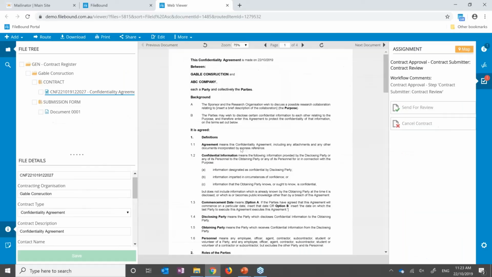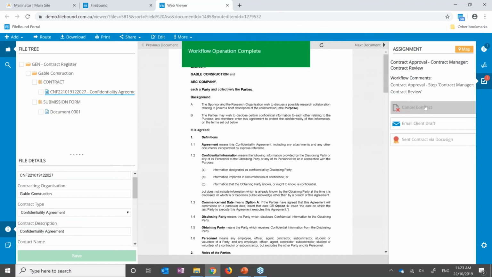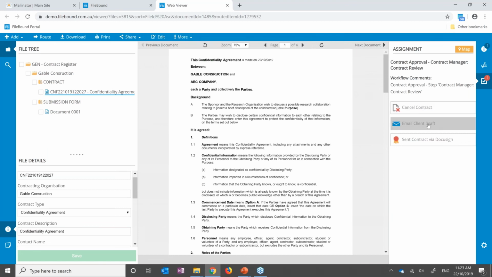So here I am, the contract submitter. I'm going to send that for review. Now I'm going to play the role of the contract manager. So here are my options. I have to cancel, I could email the client draft, or I can send via DocuSign. So I'm going to click on that one. We're going to send that off to DocuSign.